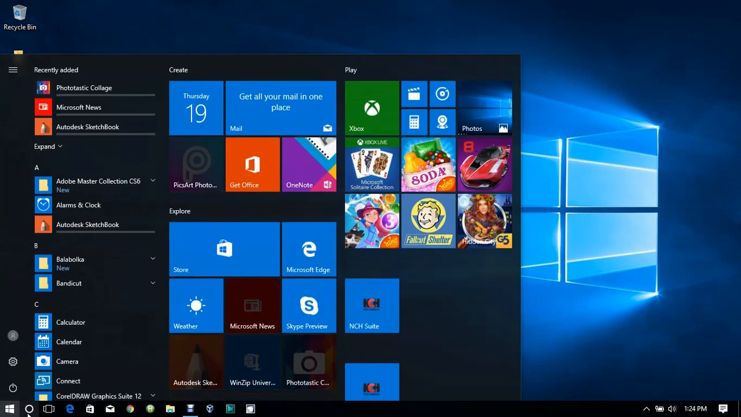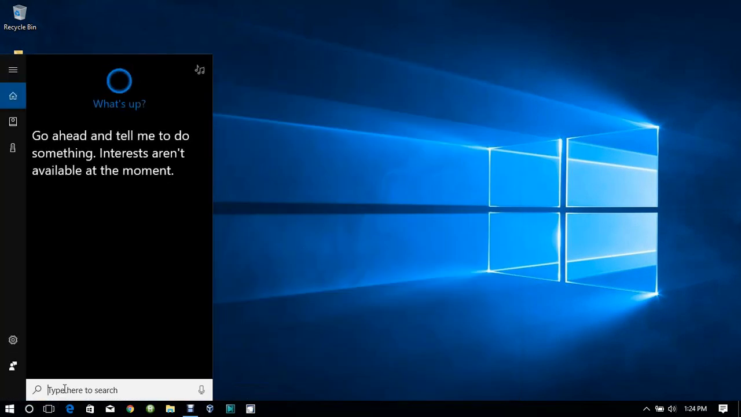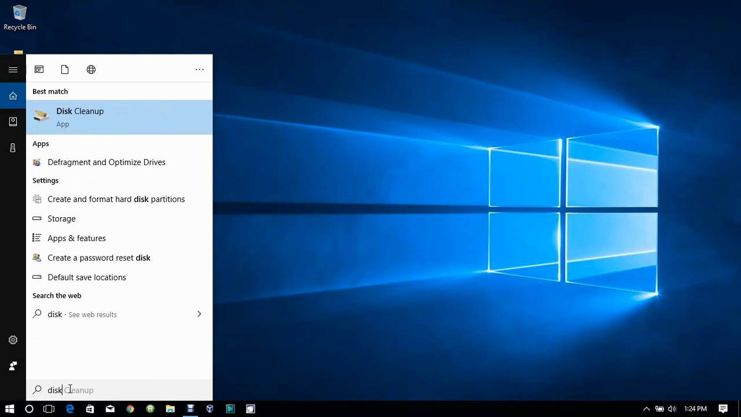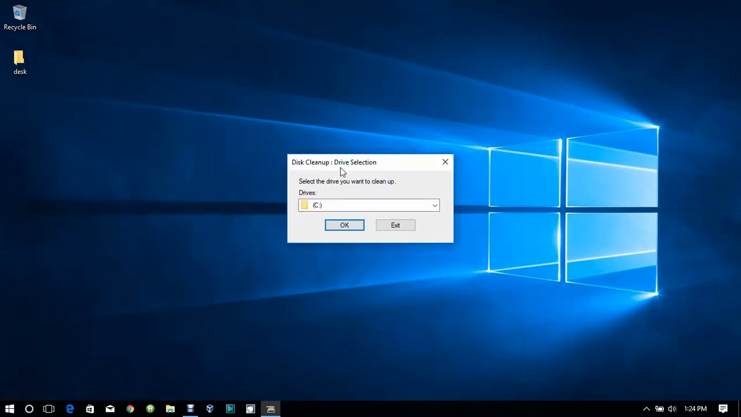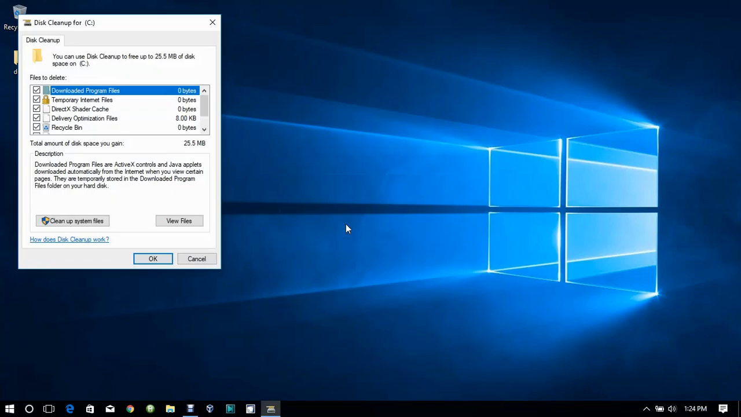Well, you have to go to Start, and in the search box type disk cleanup. Alright, and click on it to bring out this dialog box asking you to choose the drive you want to clean. Normally I have 2 partitions, the C drive and the G drive, and the operating system is usually installed on the C drive, so I'll choose the C drive and click OK to bring out this dialog box.